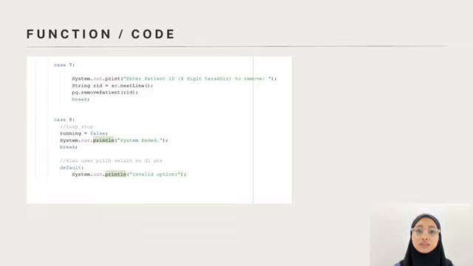First of all, when the user selects case 7, the system allows them to delete a patient record. First, it asks the user to type in the last 4 digits of the patient ID. The system will read the ID and call the function remove patient to delete the specific person from the list.